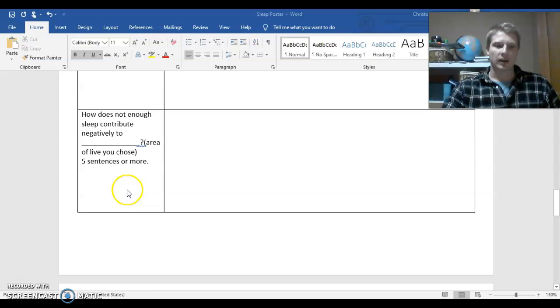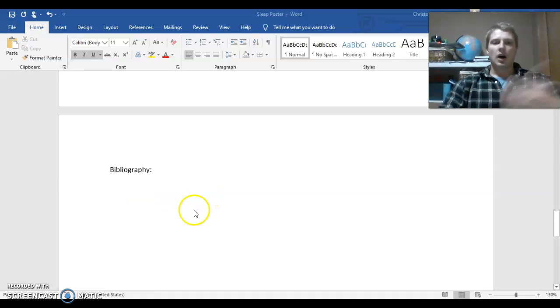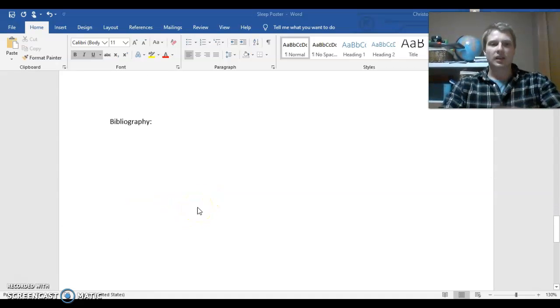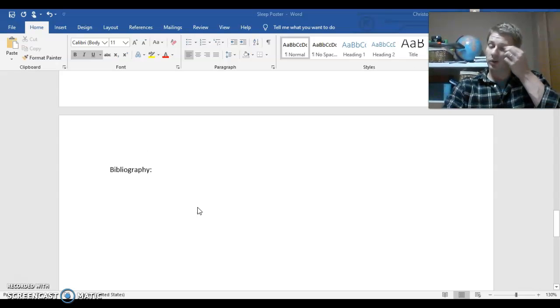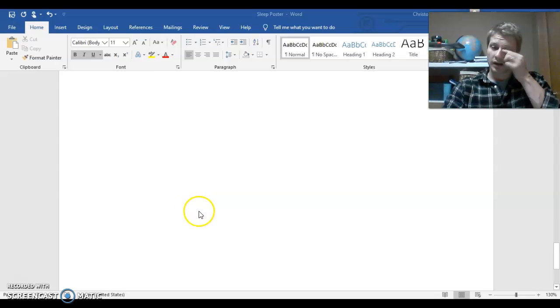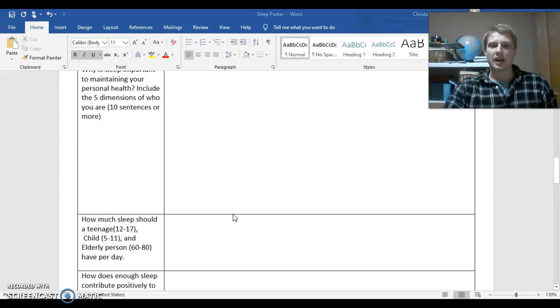Is that okay? Below, include your bibliography / works cited page, properly MLA citation. In-text citation is always important. Put it up on the poster. Record yourself presenting the poster, submit it to ManageBack, and you will be good.